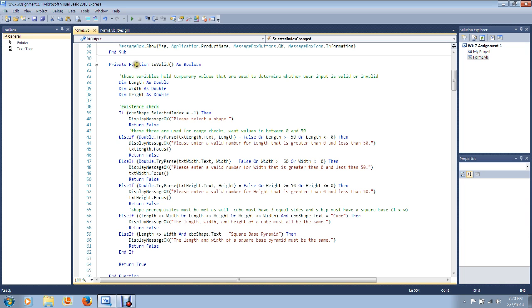Here we have the private function is valid, which is declared as a boolean, which means it must return true or false, and these variables hold temporary values that are used to determine whether the user input is valid or invalid, and this if statement is an existence check to make sure that the user has selected a shape in the combo box. These three if statements, or the else if statements rather, are used for range checks.